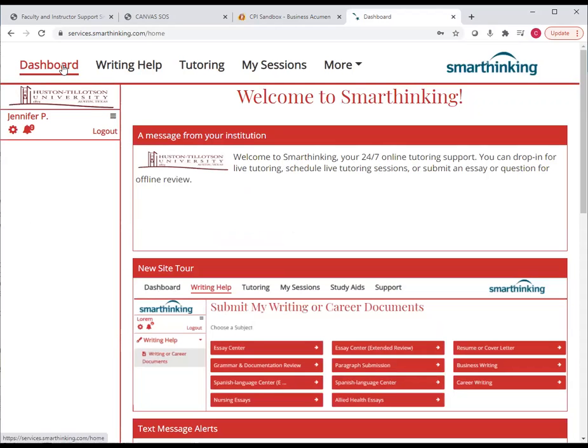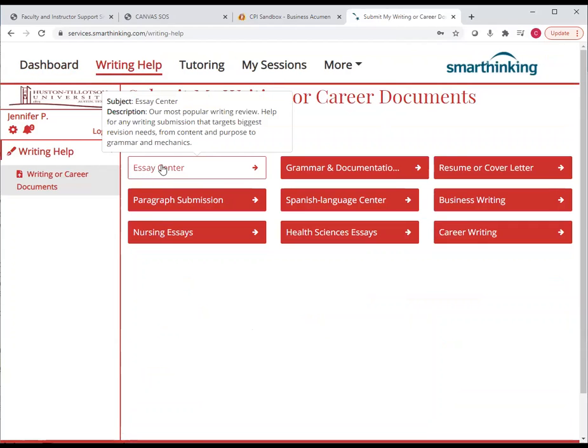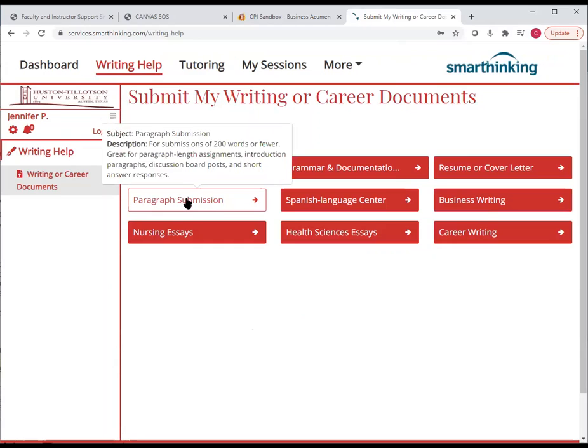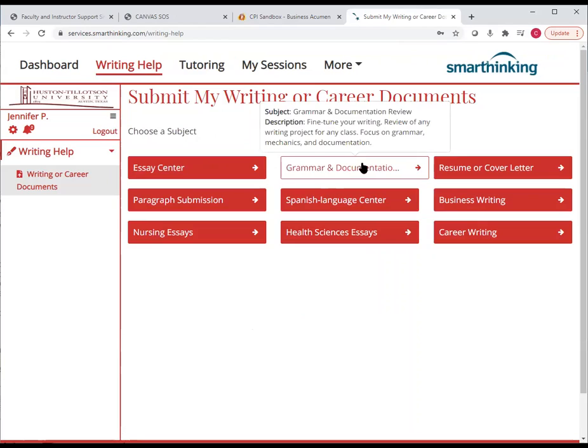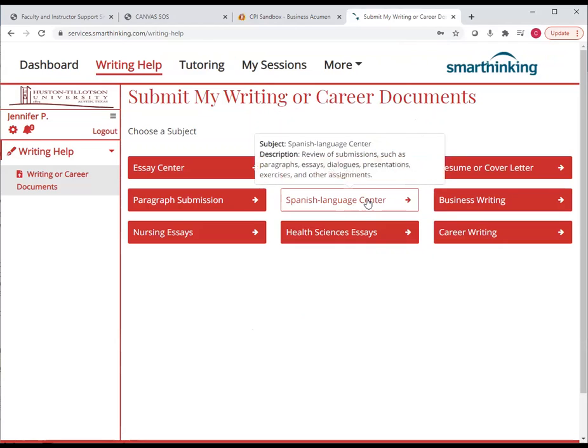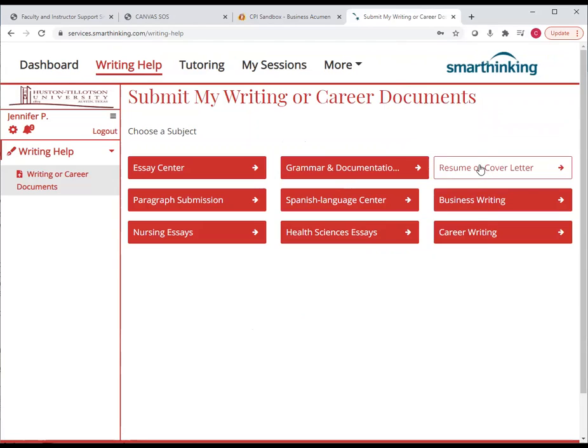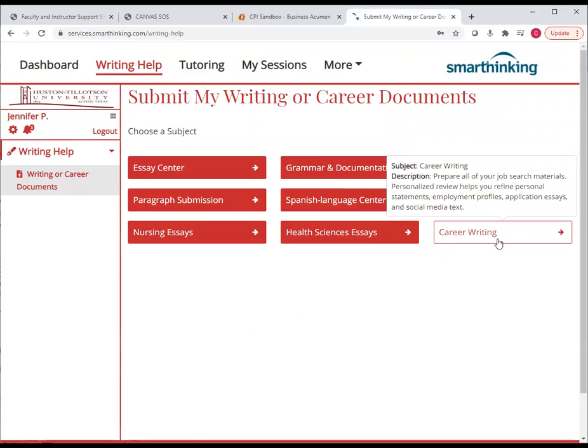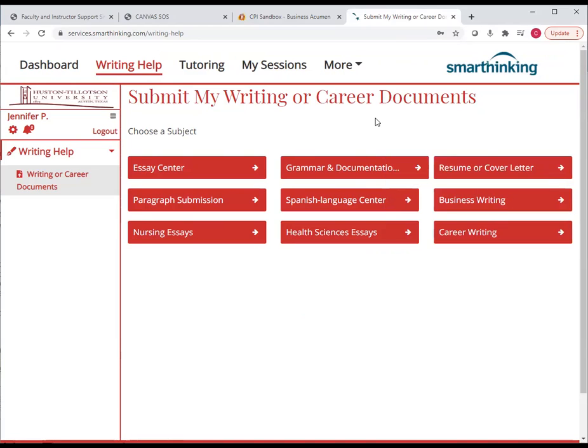You'll go to the dashboard of Canvas. You can say, hey, I need help with my writing. Well, what do you need help with? An essay? Do you need help with just creating one paragraph? Do you need help with your grammar and documentation for your paper? Or are you an English second language student, or need assistance with a Spanish paper, or assistance in Spanish, period? We also have a career center where you can receive help with your resume, your objective for a job, or if you need a personal pitch statement reviewed. So this is all the writing center support.